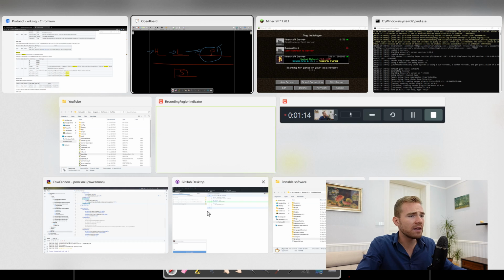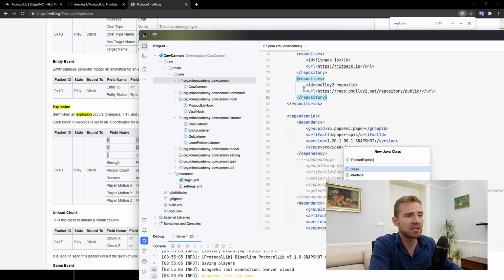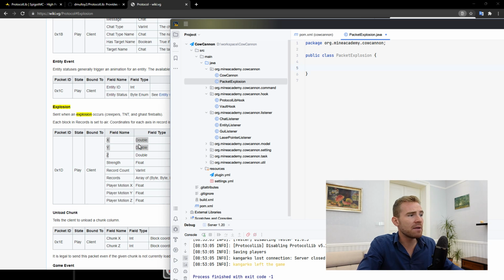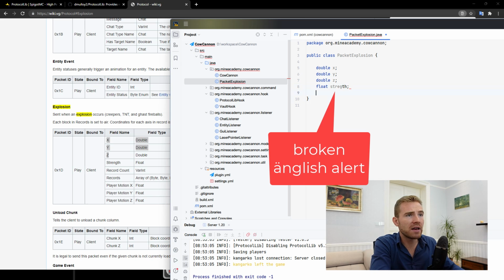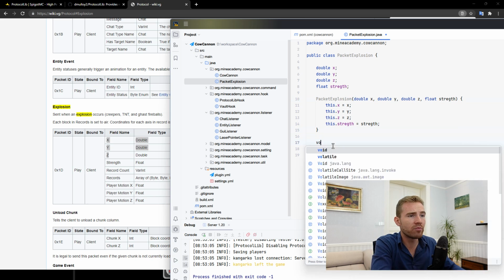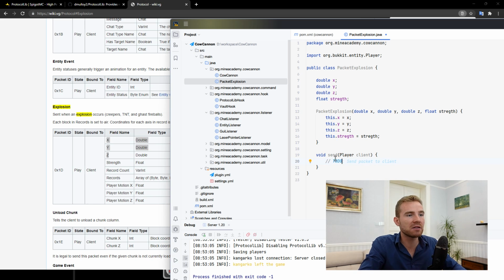You can think of it as if you are in Java and you're creating a new class, PacketExplosion. Basically, these fields have a field type and a field name. The vast majority of them will make sense like this. And then you have the float, which is strength. Then you have the PacketExplosion constructor, and then there is a void method, probably just called send, to you as the client. And here it does a bunch of magic stuff, which I'm not going to explain, but you see, it's not that hard if you look into it.